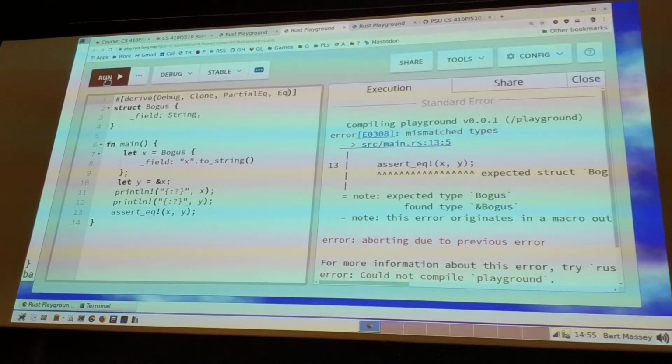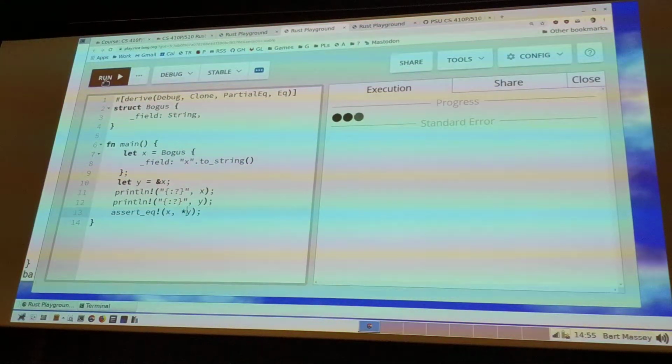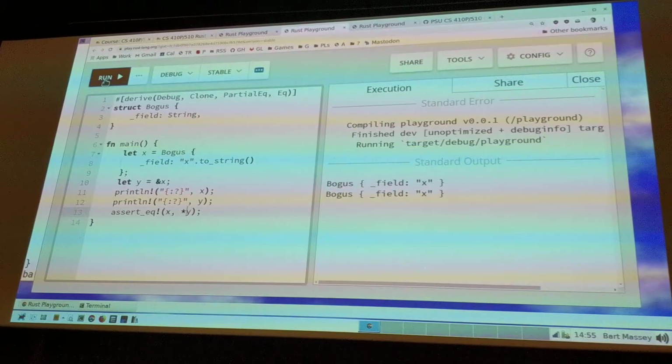And it's like, but wait a minute. One of those is a reference. The other one isn't. We could fix that with fancy type stuff too. It's probably easier to just say pointer to y, right? Hey, there we go. And everybody's perfectly happy.